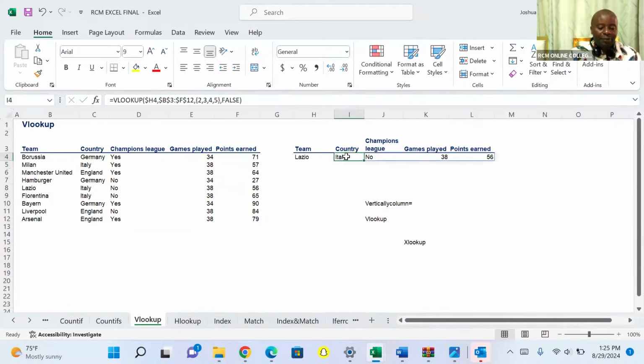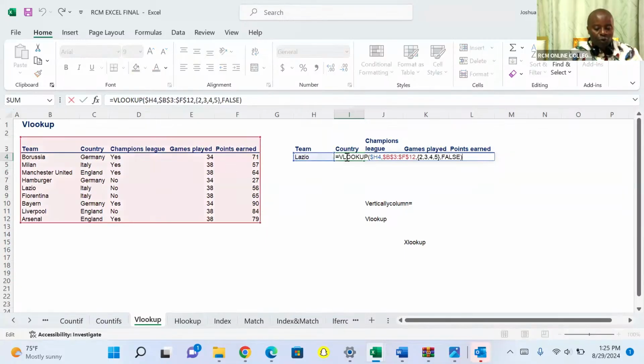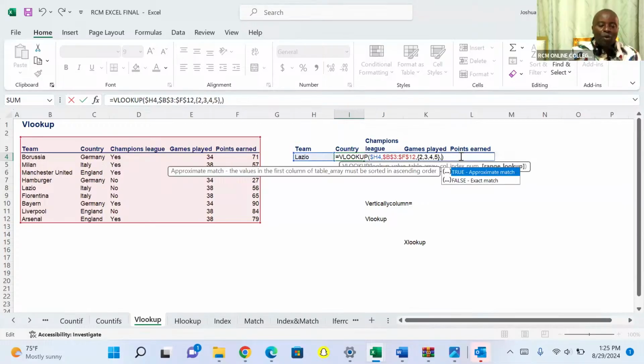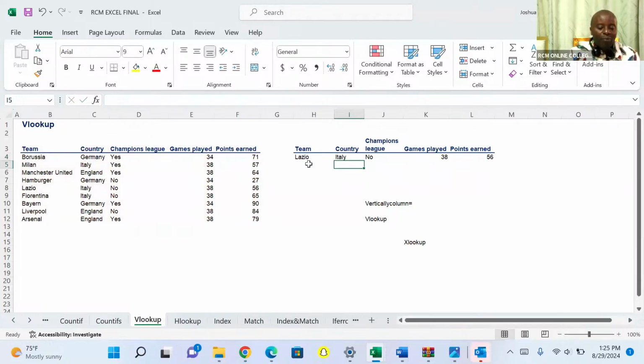If I press Fn F2 to show the formula, instead of using this false, you can very comfortably put a 0, because false in programming language is the same as 0, and you'll get the same result. So then come here and put the other team. Now you see I've gotten the first one. Once I get the first one, then I should be able to use the power of Excel.